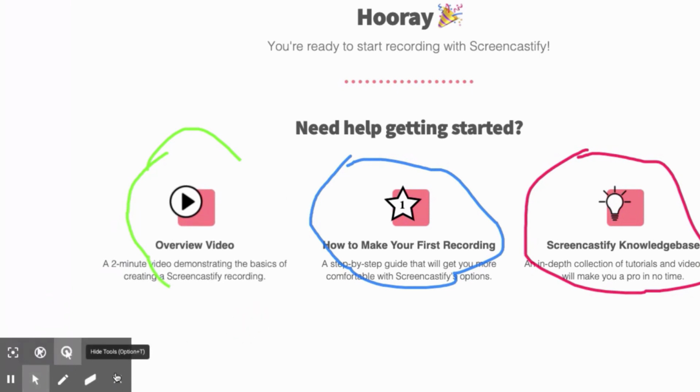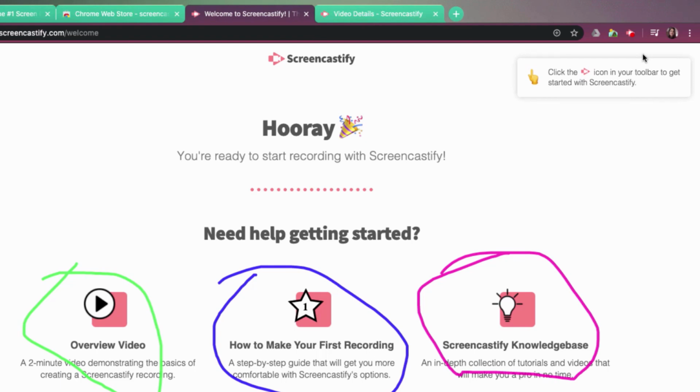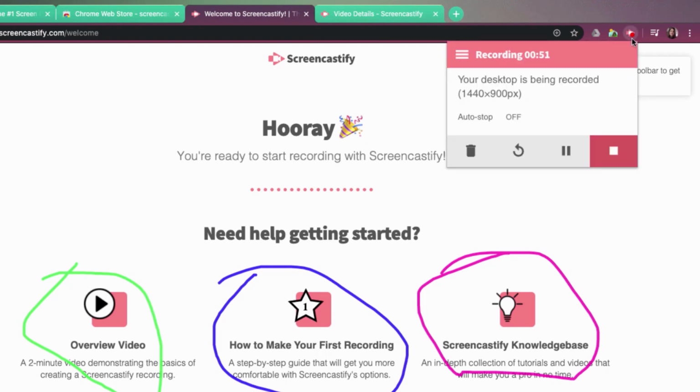I can click on this Hide Tools option here, or I can use Option T, and that will enable me to have a shortcut to toggle on or off those drawing tools. Up in the top, when I click on that extension icon again, there are a few more options. I can throw this recording straight into the trash.